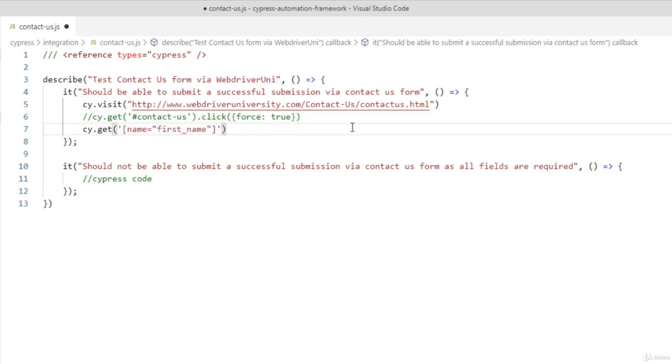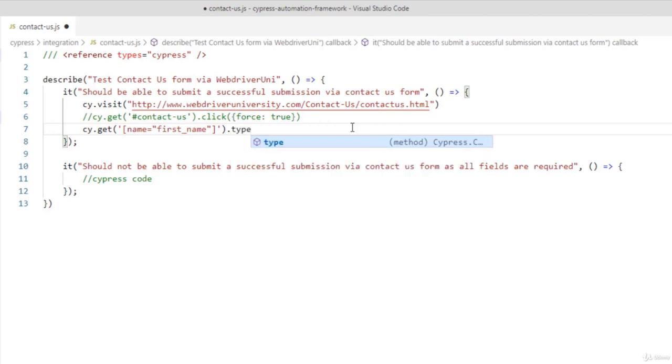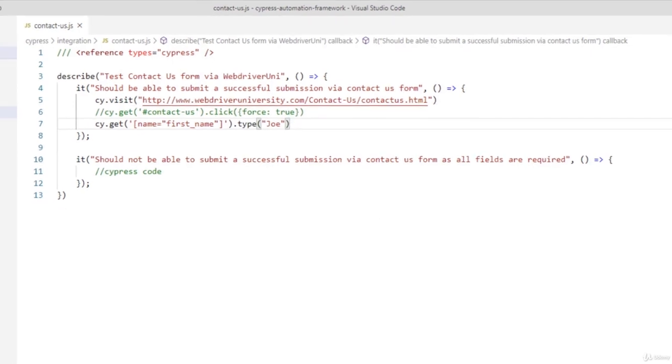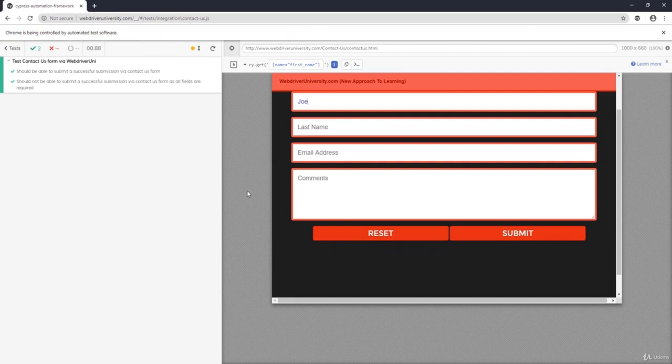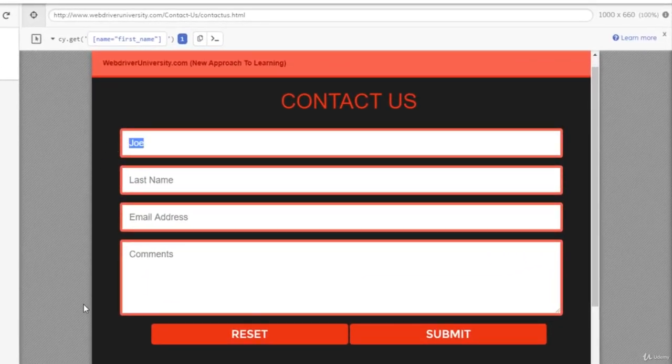paste the command. Then we're going to use our type command. And then we can add any first name. I'm just going to type Joe, and that's it. So if we save our file, it should trigger our test automatically. And as you can see, Joe has been typed in the first name text field.